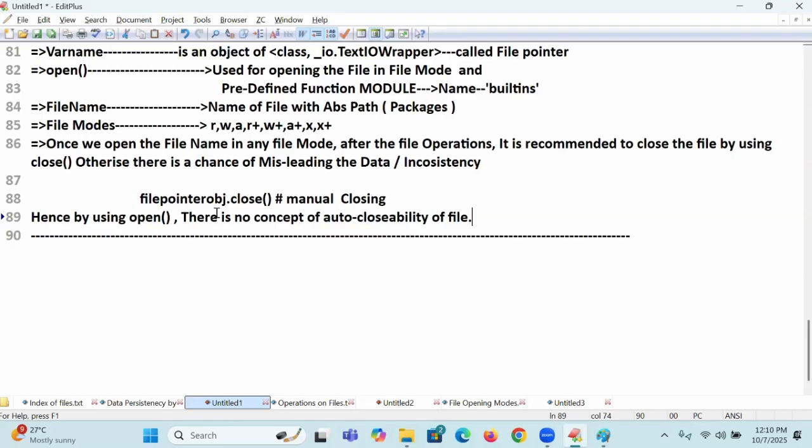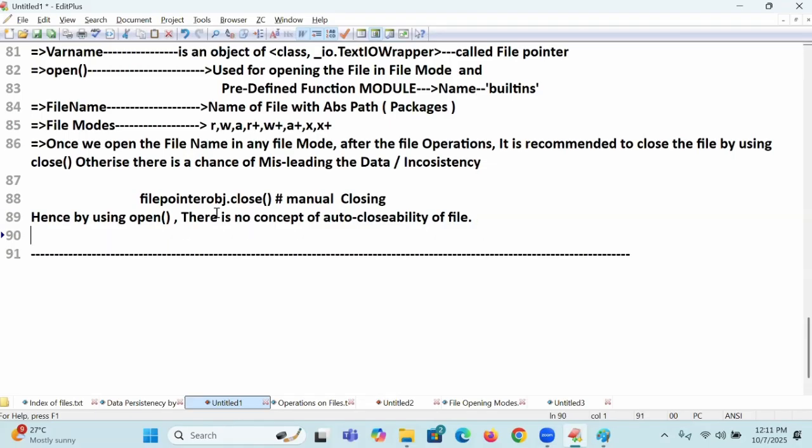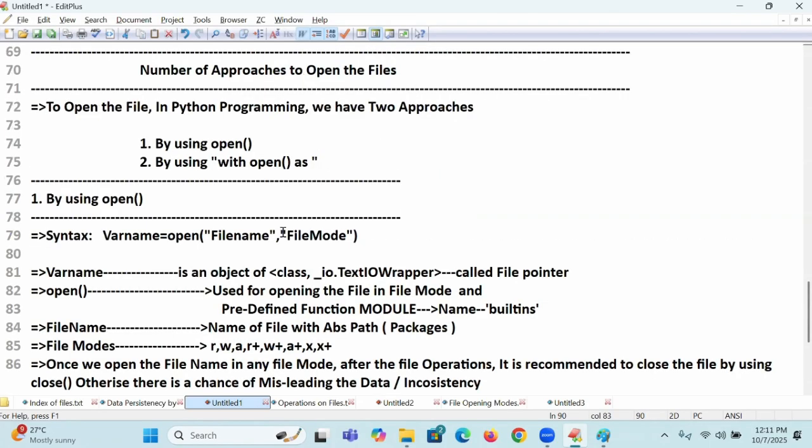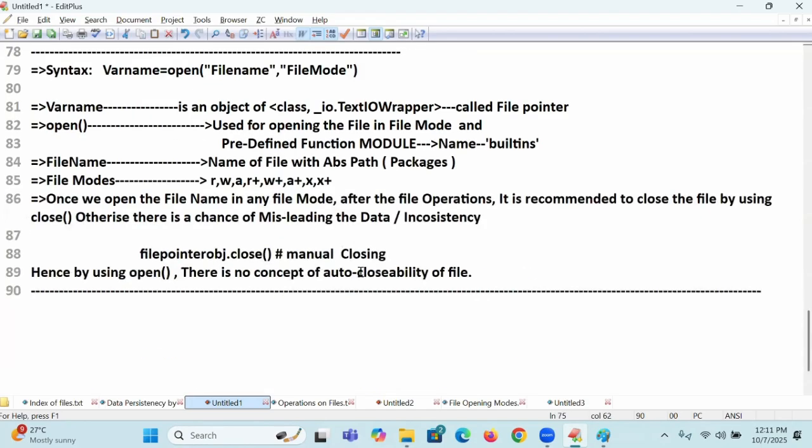I think you are following me. So, where is the concept of auto closability? That is the second concept I am going to take up, that is by using with open as.